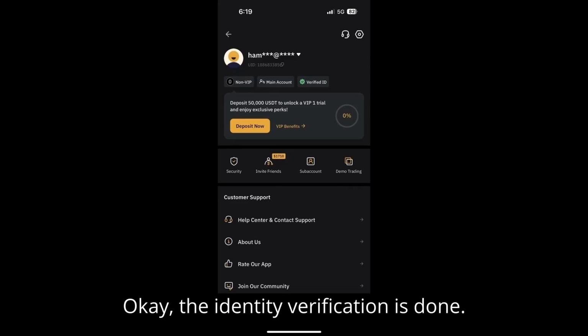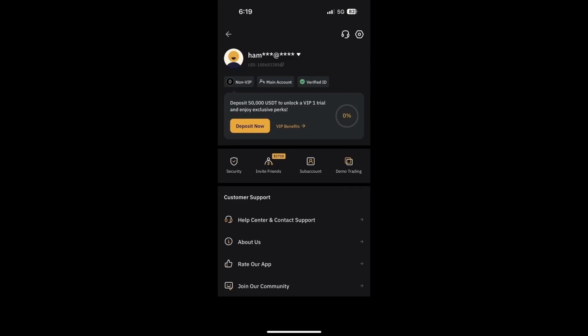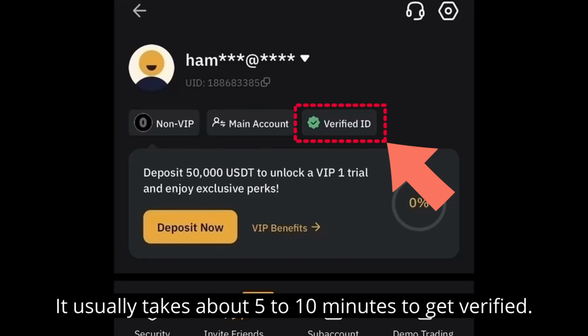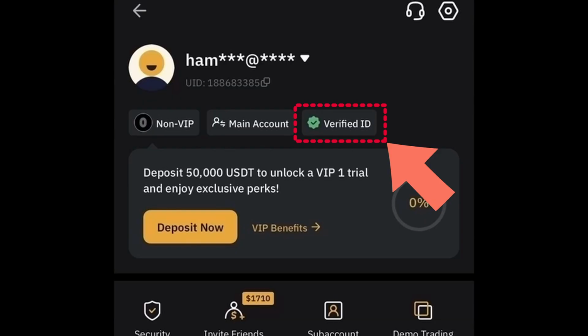Okay, the identity verification is done. Once it's approved, it will say Verified ID on the screen. It usually takes about 5 to 10 minutes to get verified.